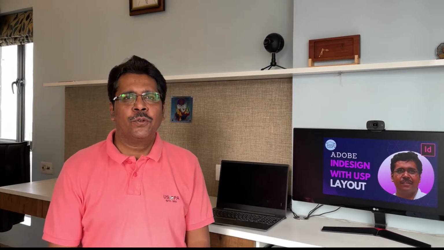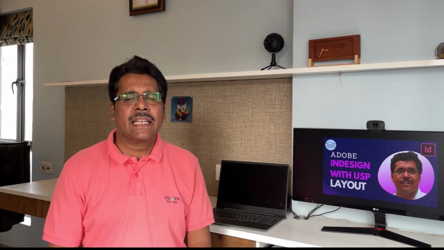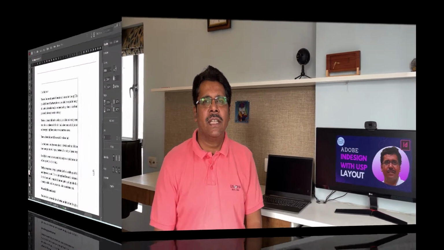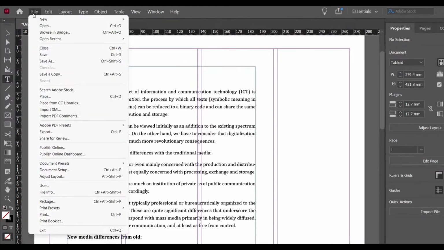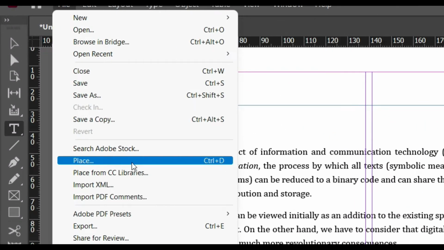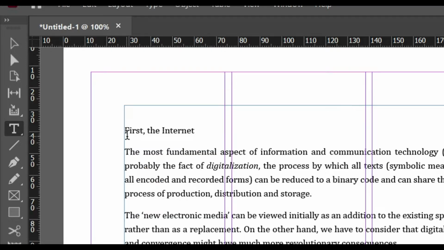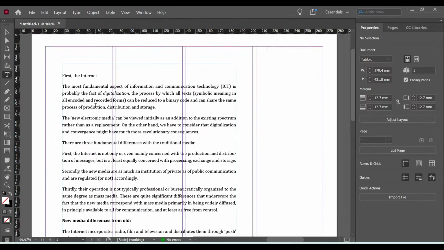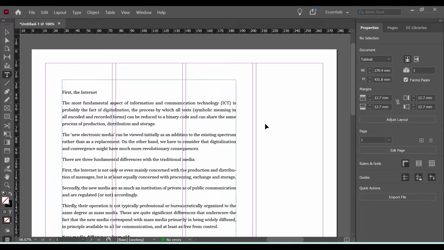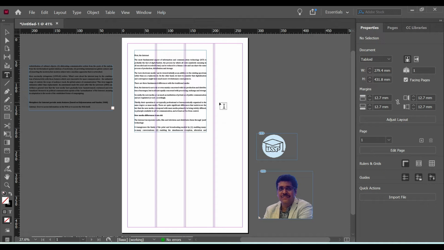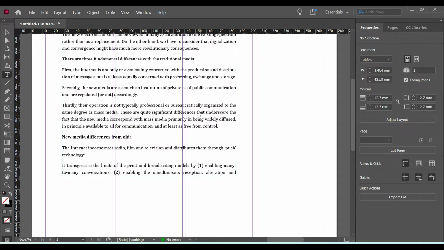We also have to be conversant with the use of styles, character styles, paragraph styles and object styles in layout design. In an earlier video, we've seen how to flow in text from a Word file, for example, using the File, Place or a Ctrl-D command. And I can flow in text from wherever I've saved the Word file. So this is the text that I have on my tabloid sheet here. So Ctrl-0 for the fit in window view and Ctrl-1 for the actual view.